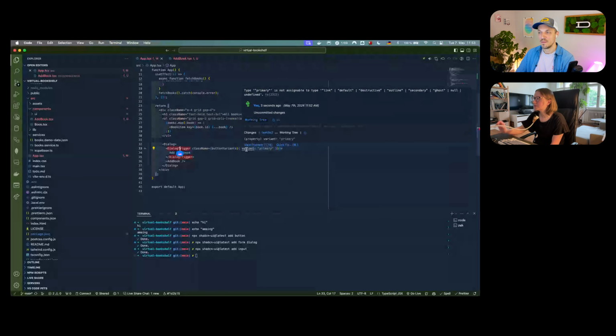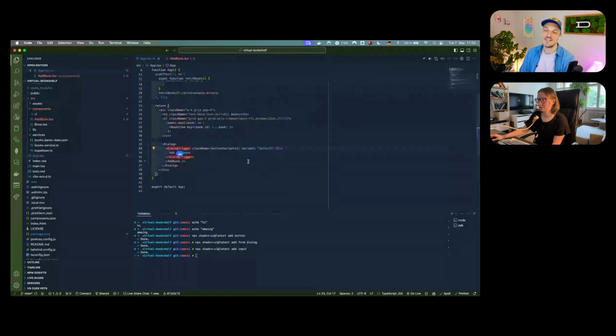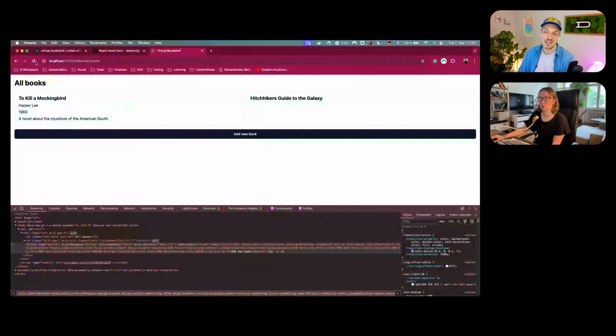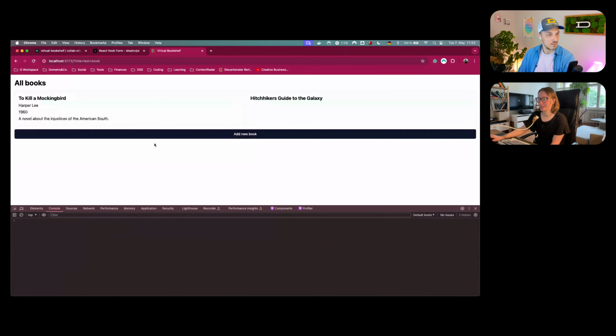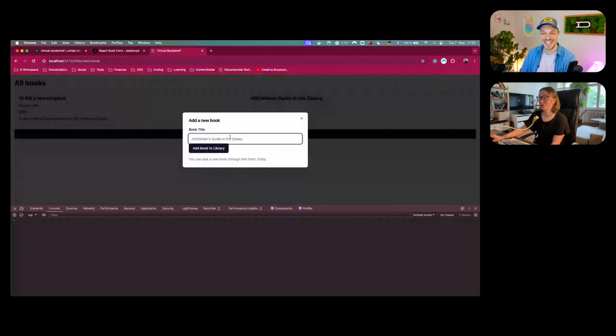It's complaining about something. You can't do primary. I guess it would be default instead of primary. Oh, yeah, that is very nice. This is also something to notice, that it automatically integrates with our TypeScript stuff. Yes, I like that a lot. Okay, the button is back to being massive, but the warning is gone.